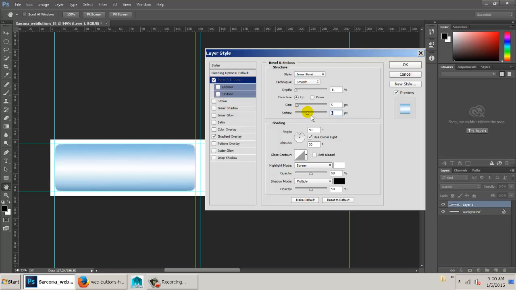Okay, I can soften that bevel. Let me make it a little bit more enhanced so you can see it. I can soften the bevel. I could change the size of it.